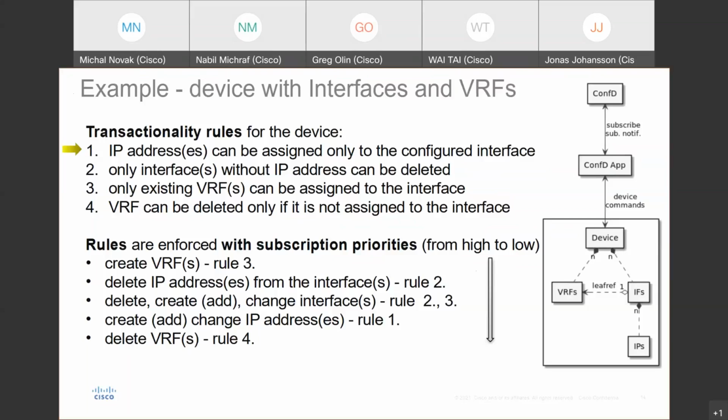The identified transactionality rules for the device are the following. An IP address can be assigned only to an existing and configured interface. This means you cannot add an IP address in the same step when the interface is created and configured. Only interfaces without an IP address can be deleted. You must remove the IP address from the interface first.